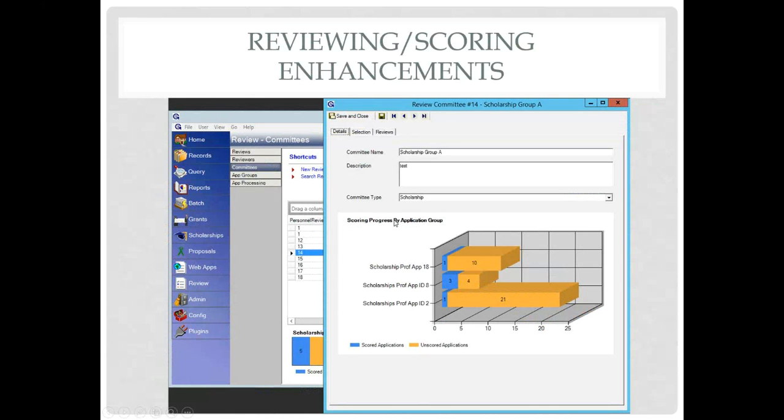This screen was already in the system, but we've added quite a bit of functionality to it. The scoring process by application group grid here essentially shows you, on an application group by application group basis, what is this committee's progress? How are they doing overall on a group by group basis? The selection tab really hasn't changed, but the reviewers tab has been added. And again, it's a list of all the reviews for this committee.